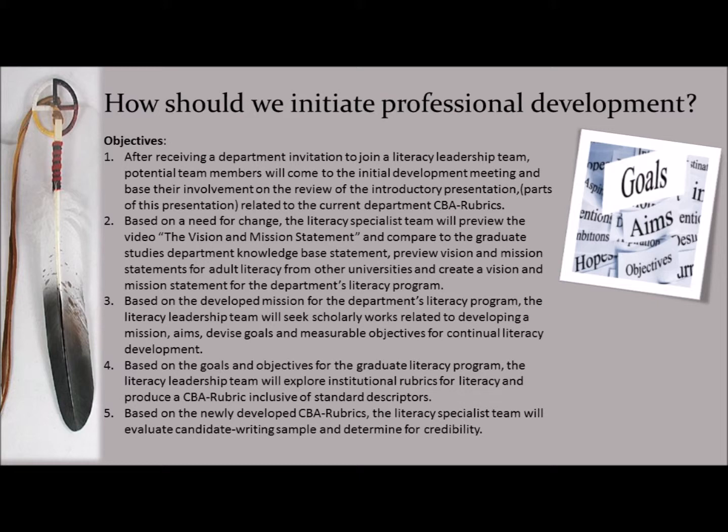Based on a need for change, the literacy specialist team will preview the video, the vision and mission statement, and compare to the Graduate Studies Department knowledge-based statement. Preview vision and mission statements for adult literacy from other universities and create a vision and mission statement for the department's literacy program. Based on the developed mission for the department's literacy program, the literacy leadership team will seek scholarly works related to developing a mission, aims, goals, and measurable objectives for a continual literacy development.